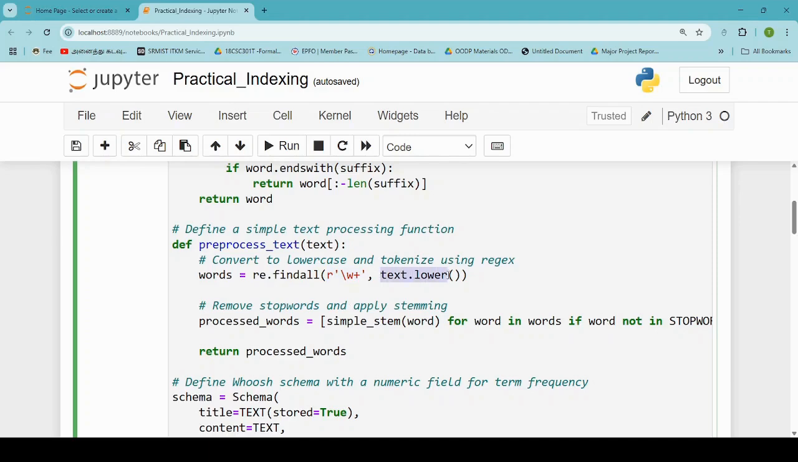After identifying the word, we convert it to lowercase. This returns a specific set of words. For those words, we check whether they are not in the stop words. Then we process the stemming by applying the simple stem function defined in this code. Passing the word to the simple stem applies the stemming process, and the result is stored in the pre-processed words. The pre-processed words are then returned as the pre-processed text.